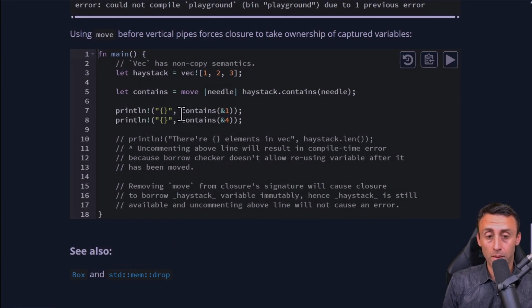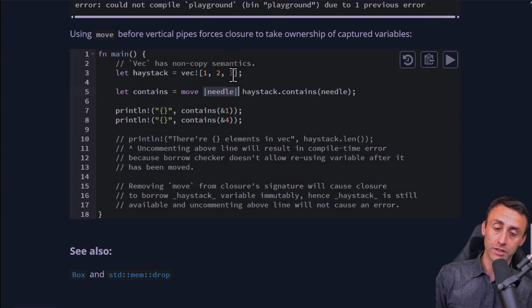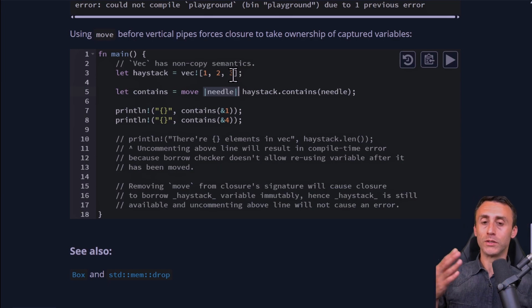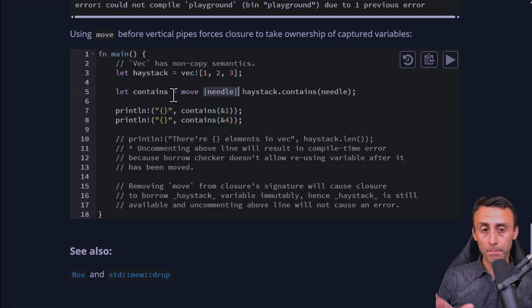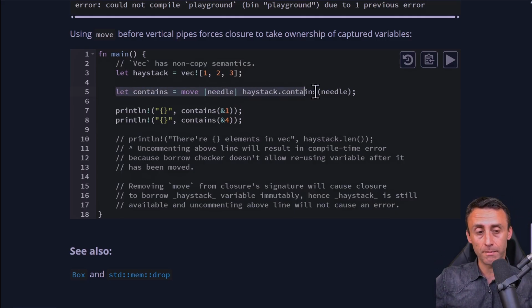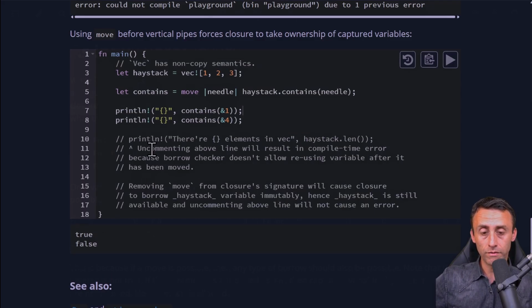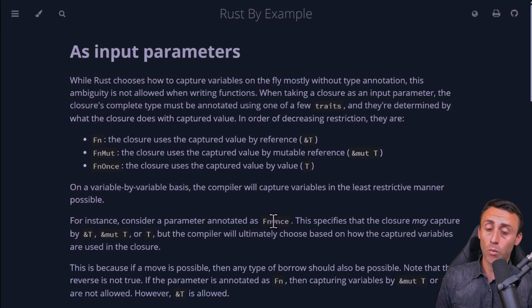If we use move before these vertical pipes for the closure, this forces the closure to take ownership of the captured variable. So we didn't talk about ownership yet. We can also use move before vertical pipes to force the closure to take ownership of a captured variable like this. Let's try it out. True and false.